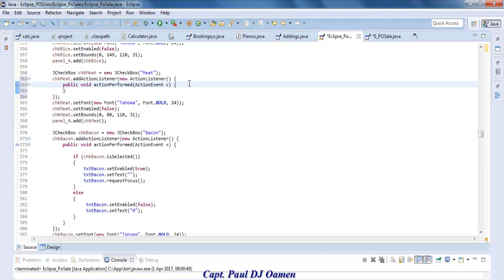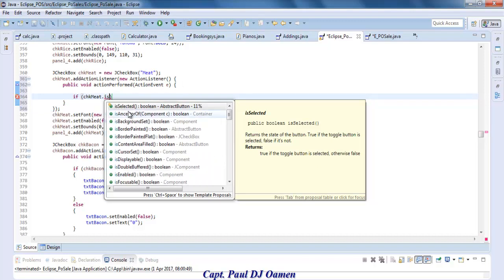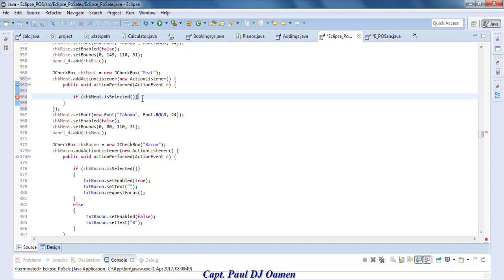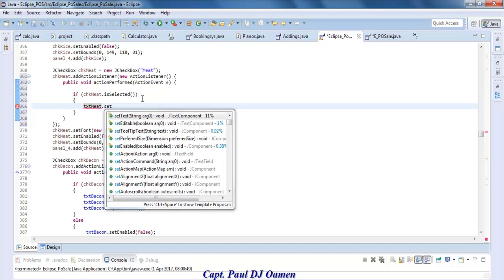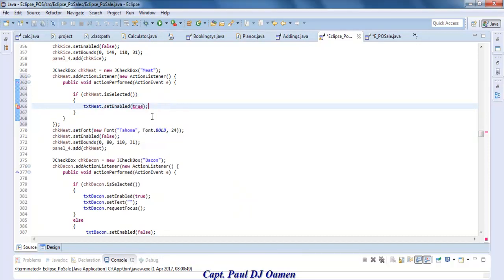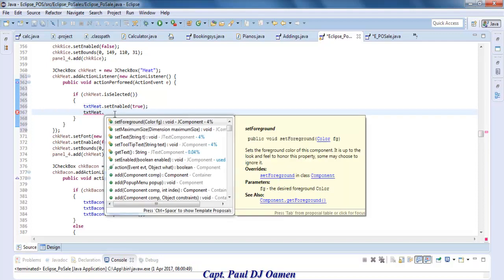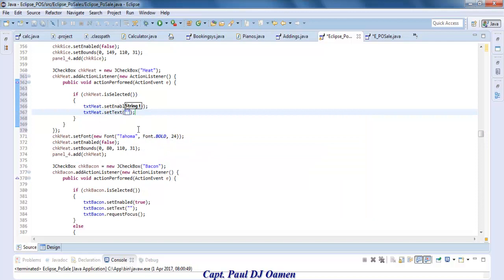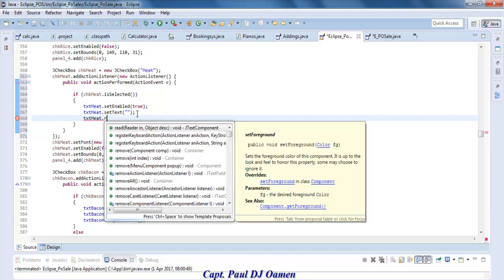All you just need to enter is if chkMate.isSelected(), now come right here, enter your curly braces, then txtMate.setEnabled, we want it to be true, and txtMate.setText, we want it to be cleared, and we also need to set the focus. txtMate.requestFocus().